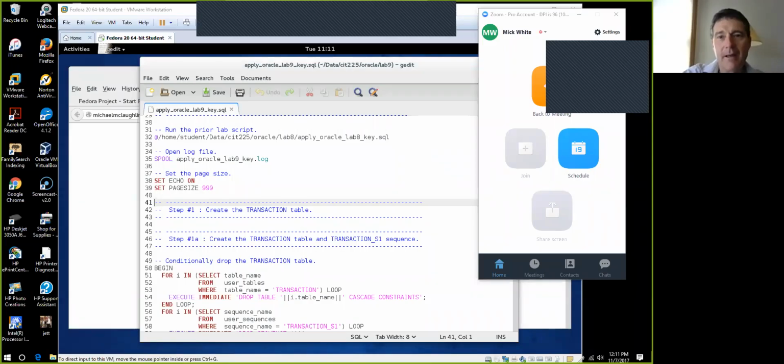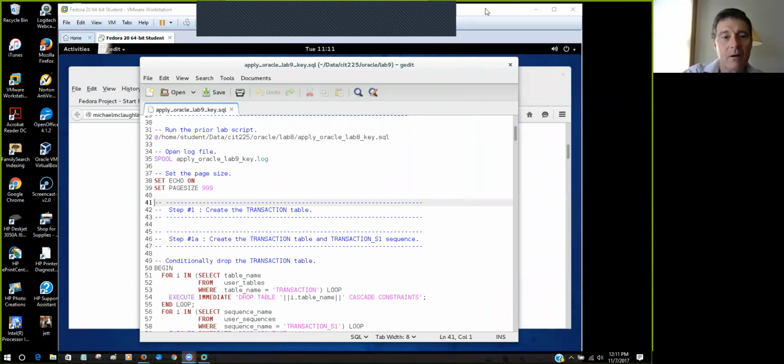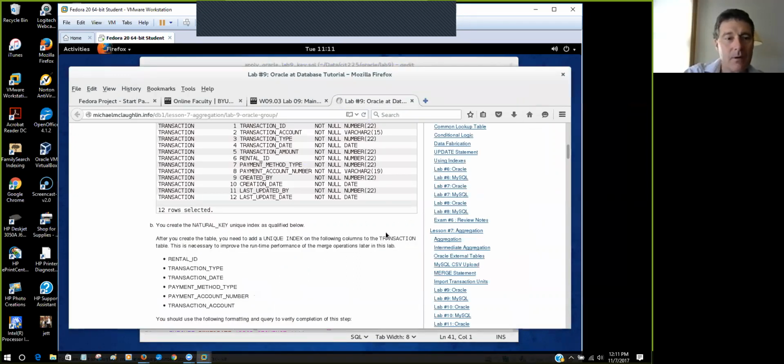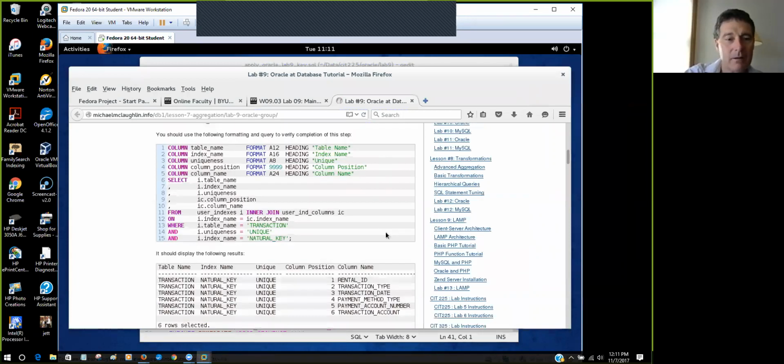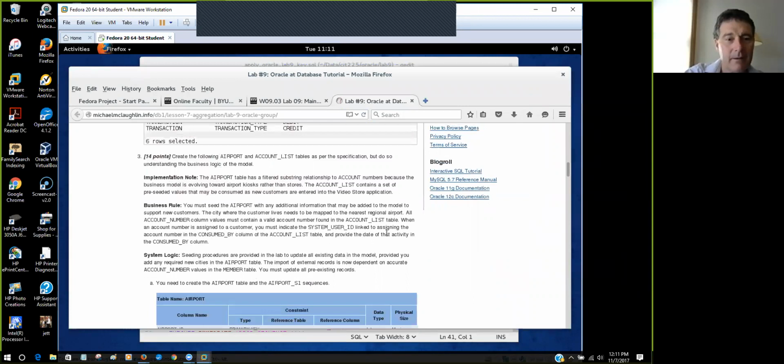Okay, so I'll share my screen and move a couple things around here. We were on step 3, and let's pick it up there. So I had just explained about the account list.